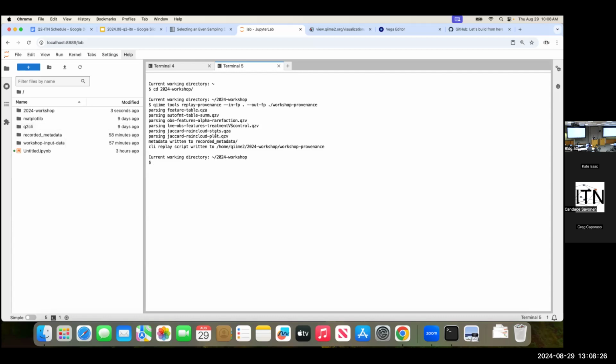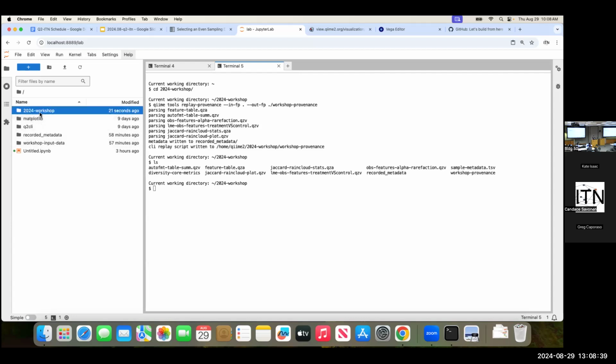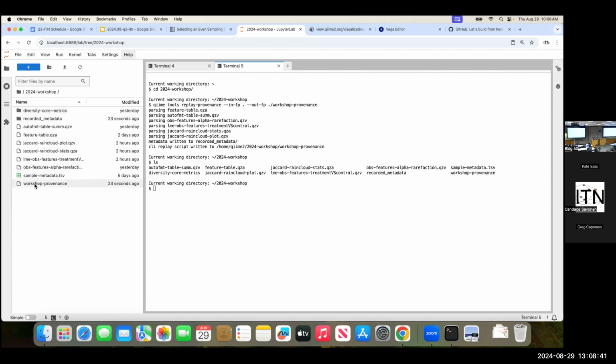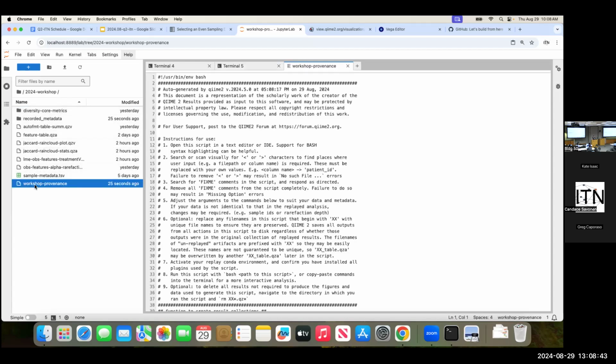Okay, so now I can ls and ls again and make sure that it printed out. And here it is, I see it, workshop provenance. All right, so I'm going to go over here and click on this and let's see what it looks like.